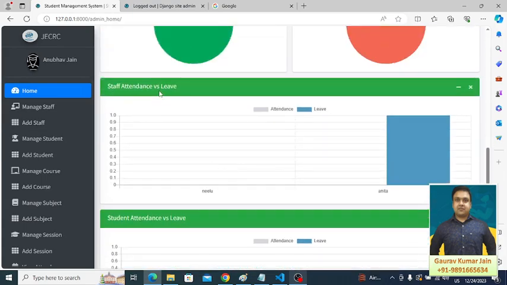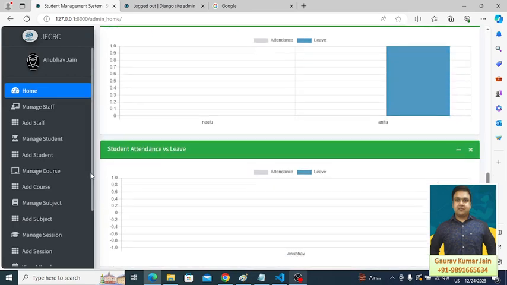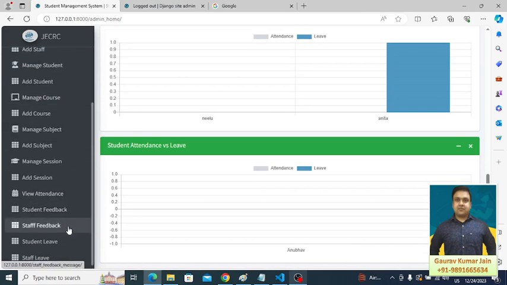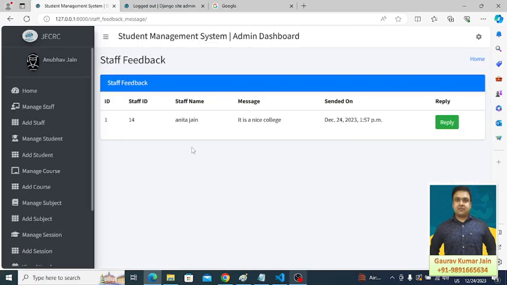Yes, so staff attendance versus leave, we can see this graph updated, right? So this is how it works, right? The student can also apply for leave, and the HOD will approve it. And now if I come on staff feedback, we can see the feedback of staff over here.